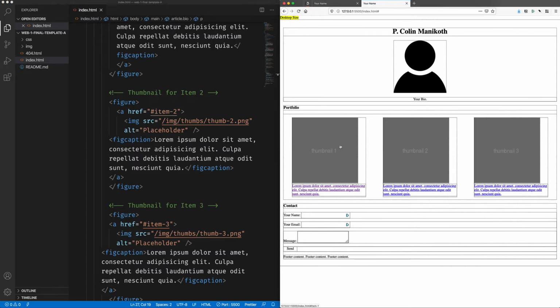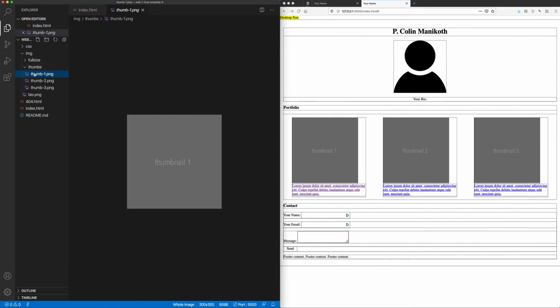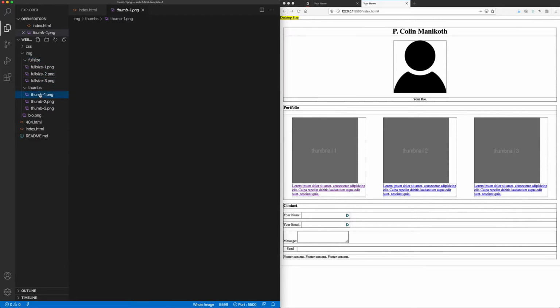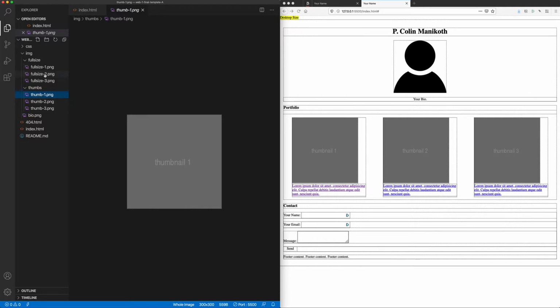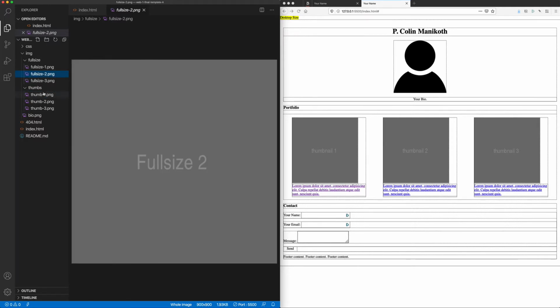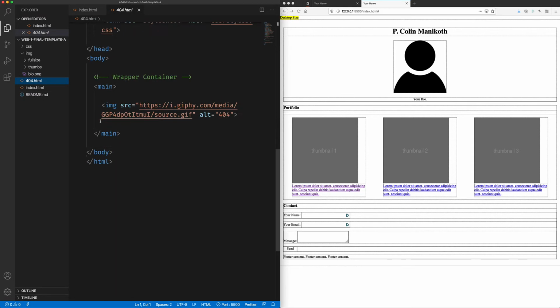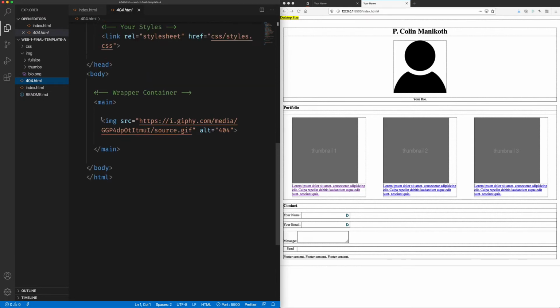So here's the thumbnail, and if we take a look at our images folders, there's a folder for thumbs, and you can go ahead and make your own thumbs. And then you can make your own full-size images, right? And for Web 1, yes, you're going to have to be making each thumbnail for each full size. But for only 3 pieces of work, that's not too bad. In future classes, we'll see how we can automate this process, but that's outside the scope of this. There's a bio image right there. You should replace that. You should also take care of the 404 and put in your own content for 404.